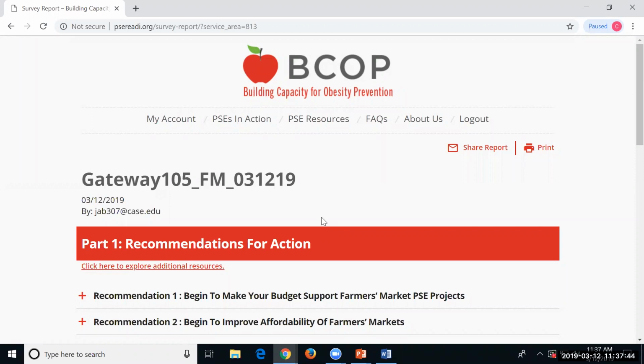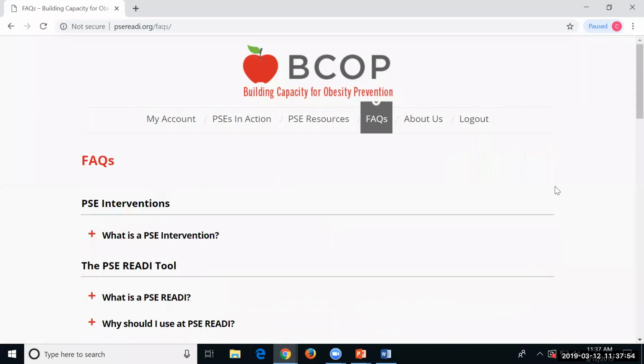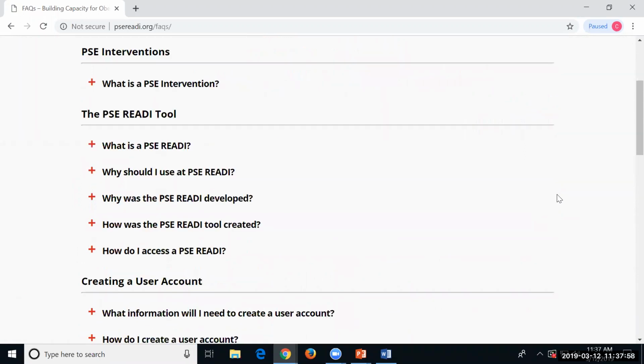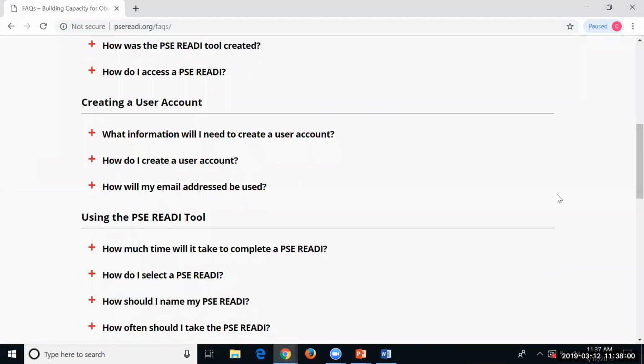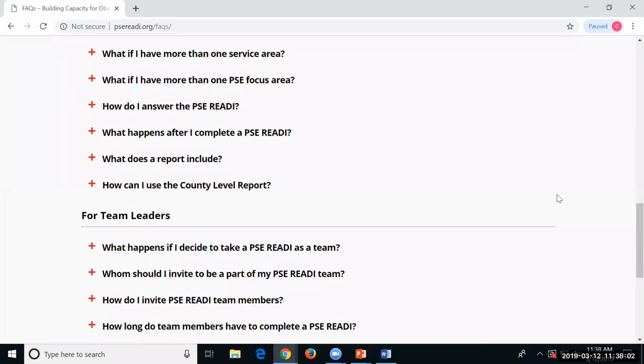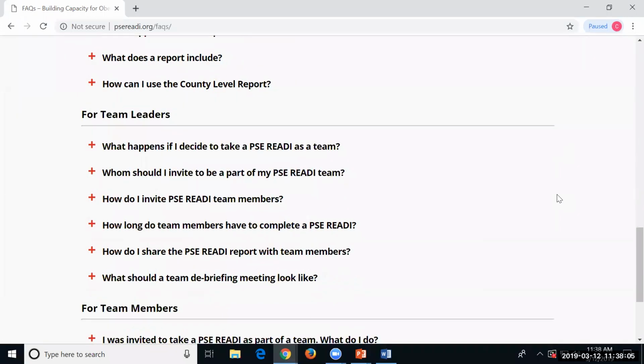As we're covering many details of PSEReadi.org today, you may have some questions that come up after the webinar. So we're going to navigate to the FAQ section, where you can find more information on the development of the PSE Ready tools, how to create an account, how to take the PSE as an individual and on a team, and the types of information that you'd be able to get from your report.